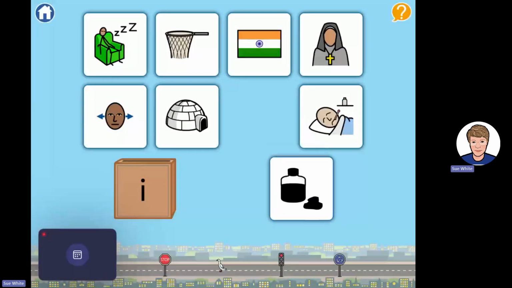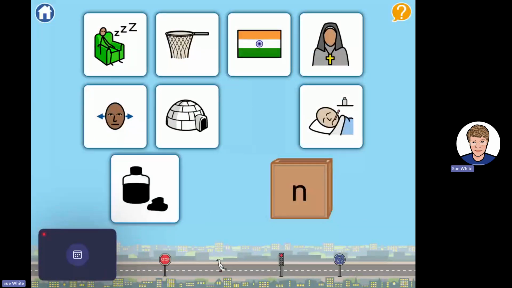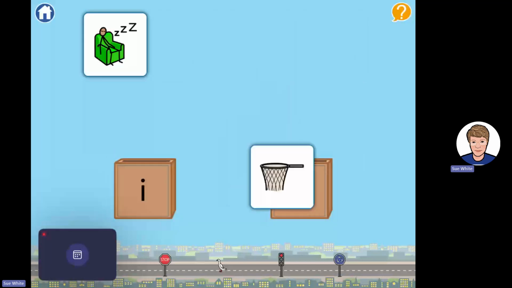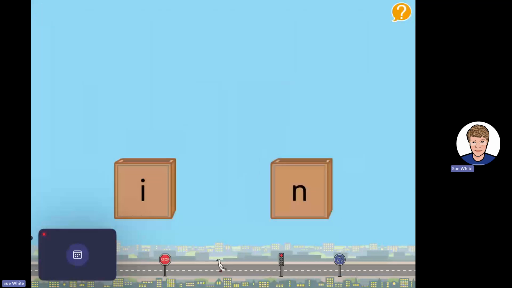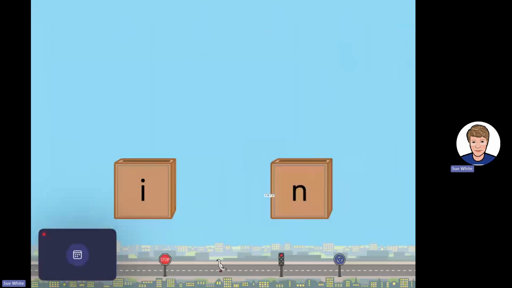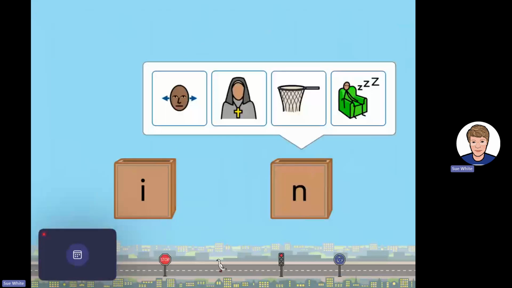So ink. Ink. Wrong. Okay. Ink. Igloo. No. Bill. None. India. Net. And obviously I can click on the cells to hear the word as many times as I want before I make that choice. Nat. Ink. Igloo. Bill. India. No. None. Net. Nat.